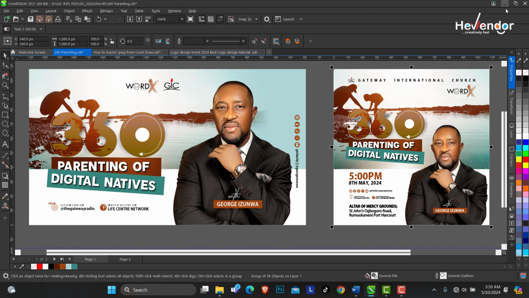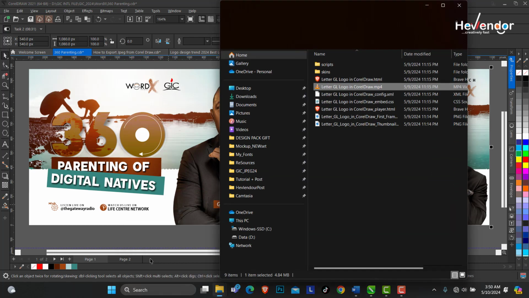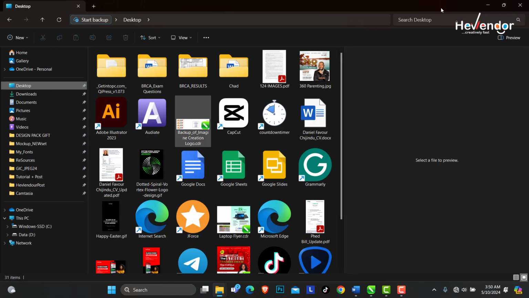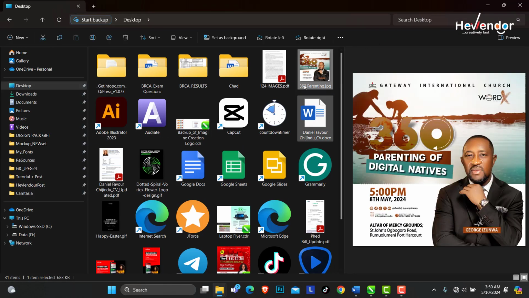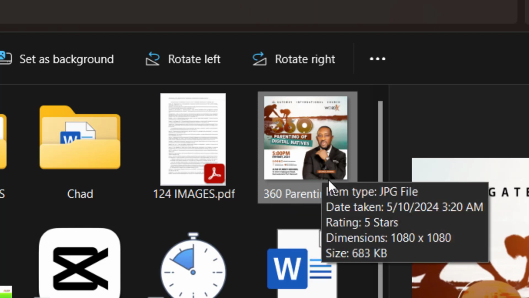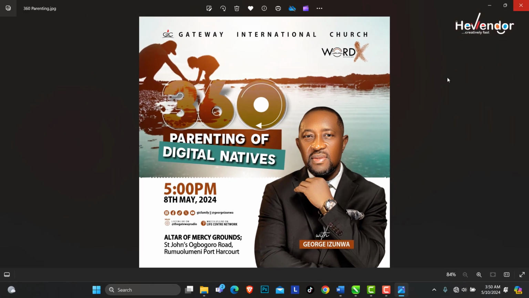So let's go to our desktop where we saved the file so we can see what it looks like. Okay, so this is my desktop. So here is my file. So see the selections, you can see the time we exported. See, it's rated 5-star, and this is the file size. You can actually double click to open and preview it to see that everything is all good and fine.